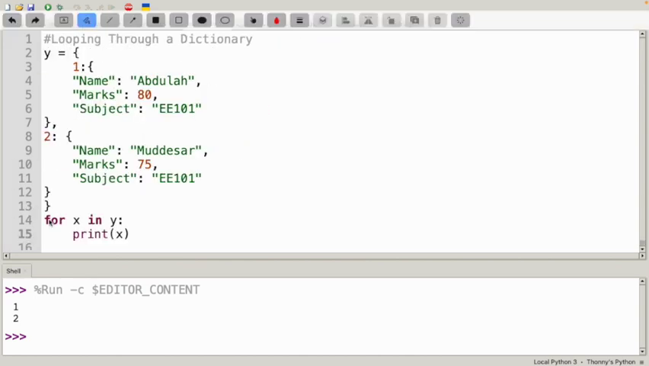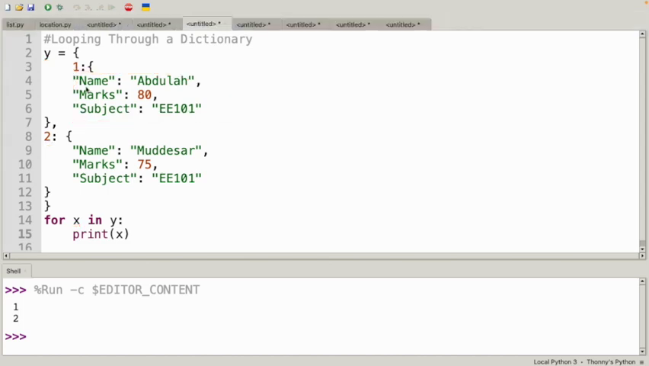If I say for x in y is this, okay, value of x would be the key. First time it will be 1 and then 2. But if I want to print this whole thing, right, I have to print like this. I would say comma, okay, and then I want to say x, y sub x. Let's see what it prints.